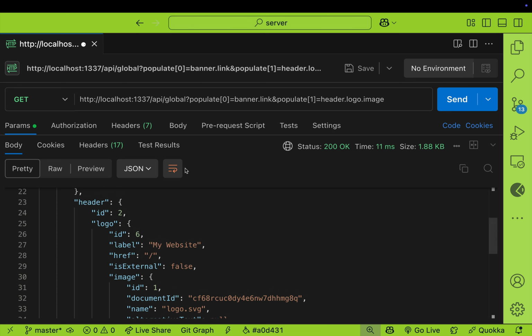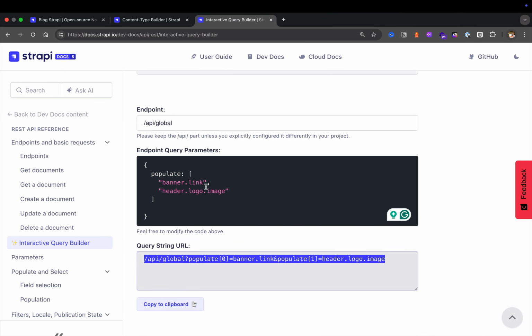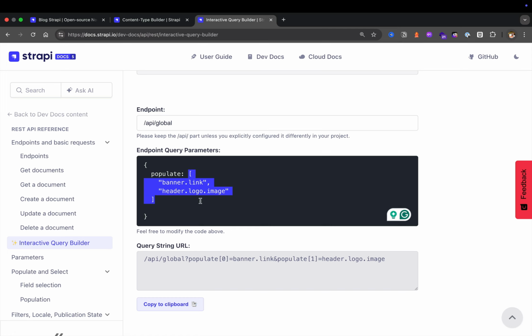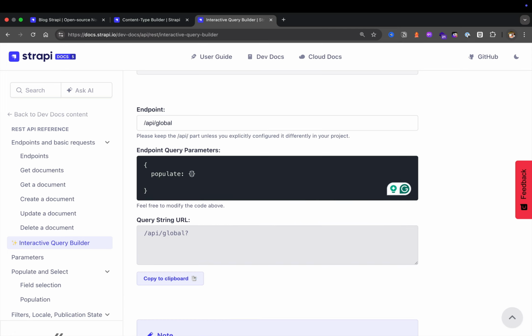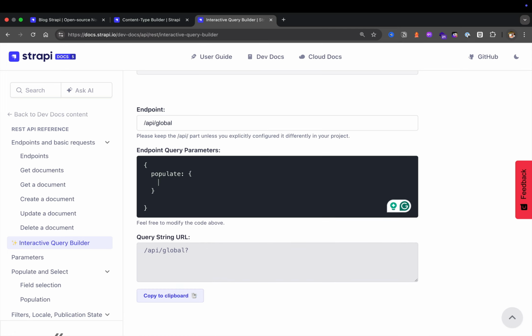So instead of using the shorthand, and if you're getting a little bit confused, that is okay. We'll cover this in more detail. If we want to drill down and be very specific with what fields we want, then we would have to use our object notation. And I want to talk about this now because this is one of the most confusing places in Strapi.